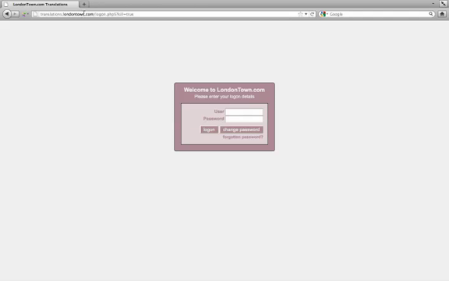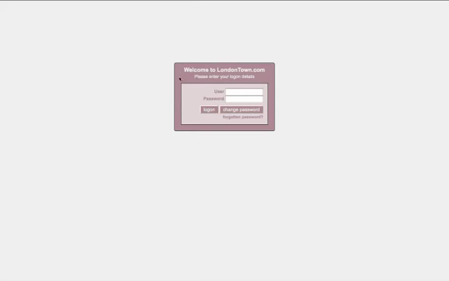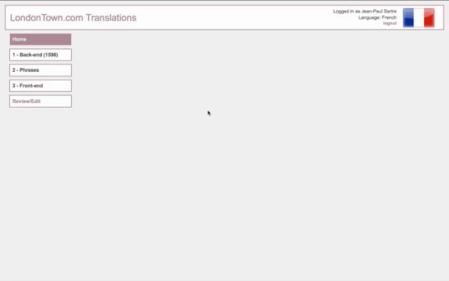Step 1 of the process is to visit the URL translations.londontown.com. You can see it at the top of the screen here now, translations.londontown.com. Enter the username and password that you've been provided with into the login panel, and the first time you log in you can choose to press change password and enter a more memorable password. Otherwise you can press login and go straight to the home page.